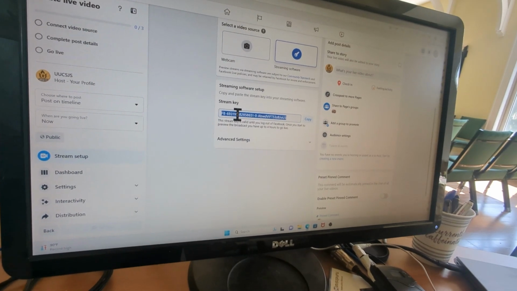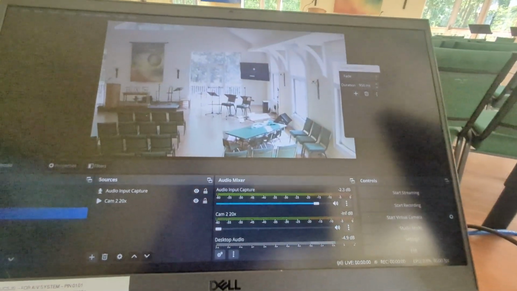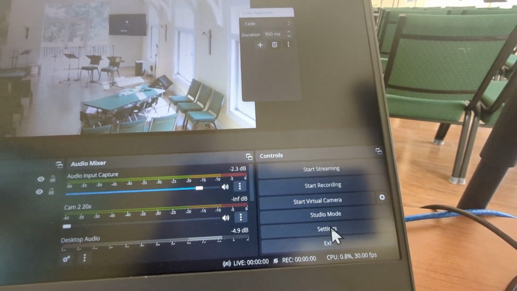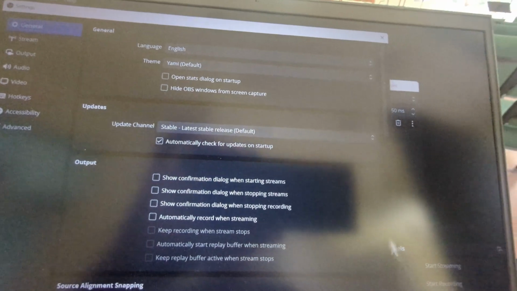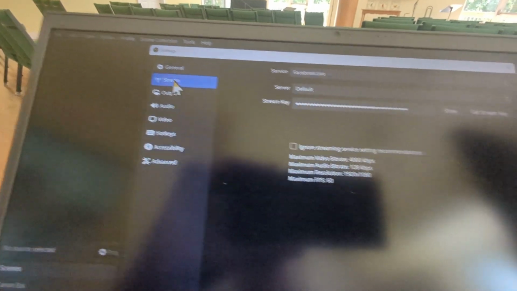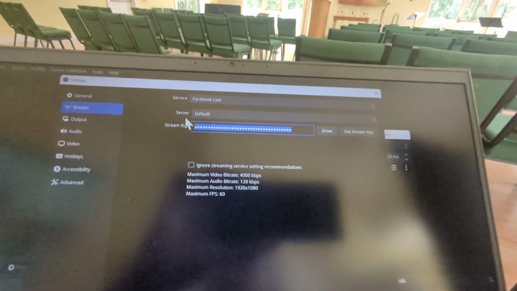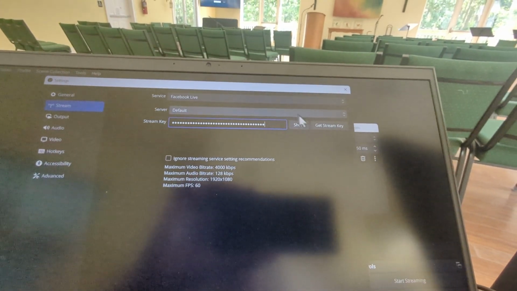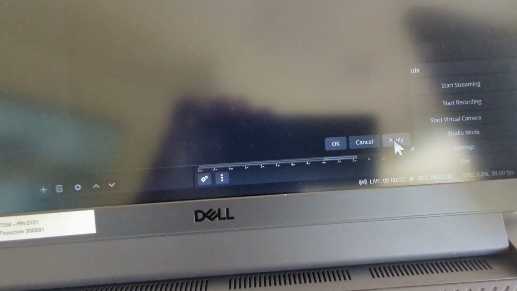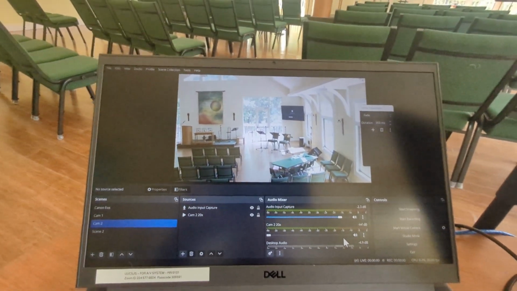This is different every single week. Right click, copy, and then you come over here to OBS, and down at the bottom here where it says settings, and then you go up here to stream, and see right here it's got a stream key. That's last week's stream key, so we need to select it, and then Control V for paste, and then click down here, apply, and OK. So now that stream key is in our OBS.